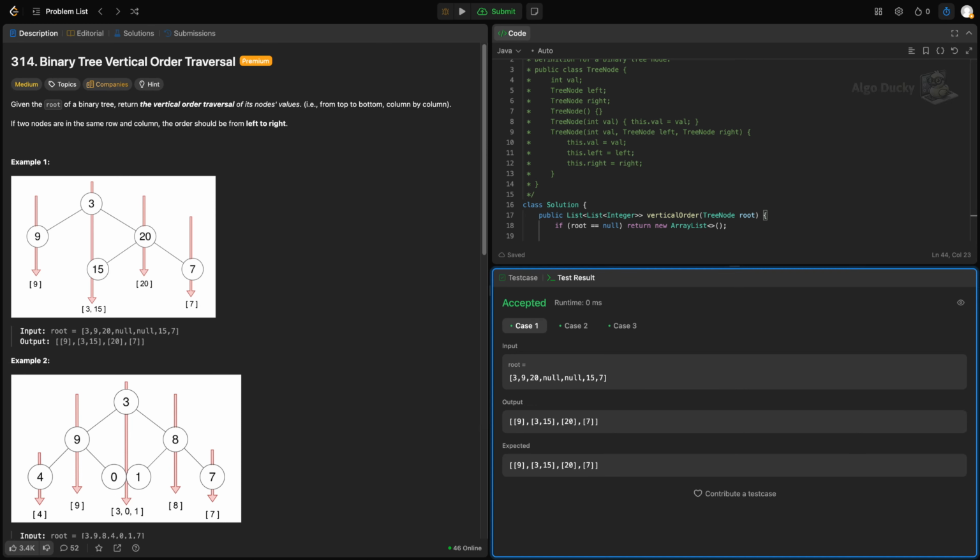This version runs in big O of n, no sorting, just clean traversal and grouping. Space is still big O of n, but it scales better and handles large trees with ease. A solid pick for production and interviews alike.